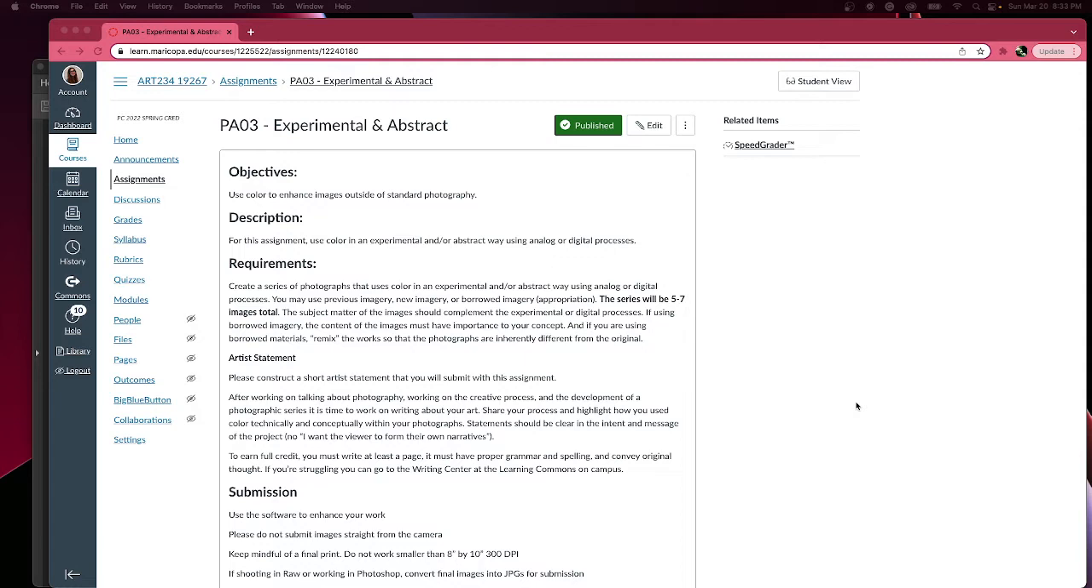concept, theme, story, etc. In an experimental or abstract way, you can use analog and scan in, you can use digital. How you use the processes is up to you. For this, I think we're going to be looking a little bit about appropriation, and remix and taking images into a different context. So for this assignment, you are welcome to use previous imagery, new imagery, or even borrowed appropriation imagery. And we'll talk more about that later.